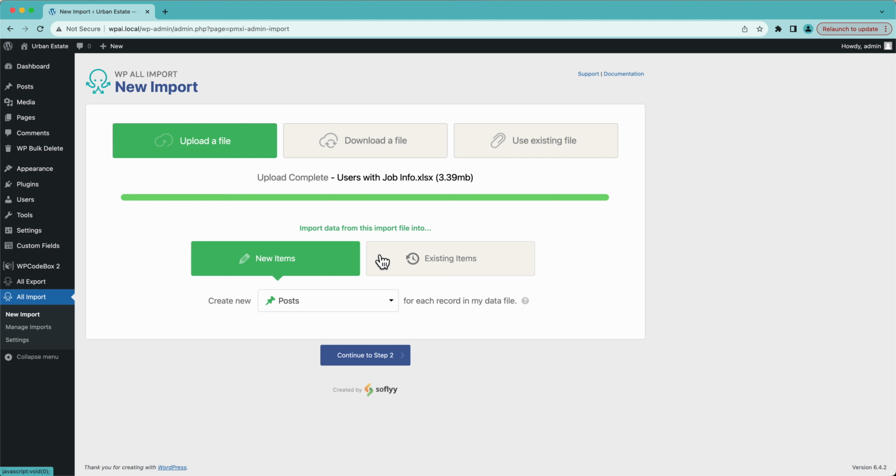The difference is how we're matching them. With existing items, we can match anything on the site, but with new items, we can also match users. We can run this import later and update the users that we've already created. The difference is with a new items import, we can only touch users that were created by this import. We can't touch users if they were created via some other means. We can't remove users that were created with a different import or created manually or something like that.